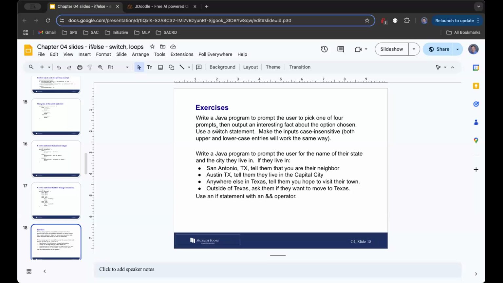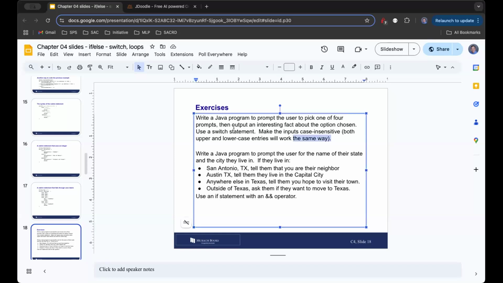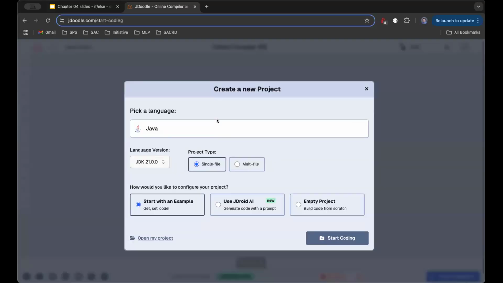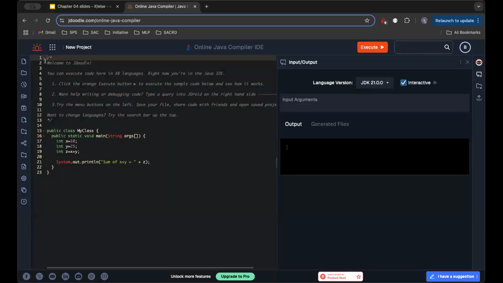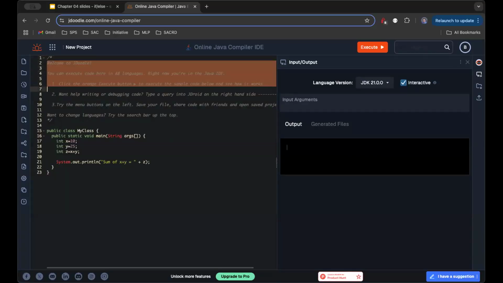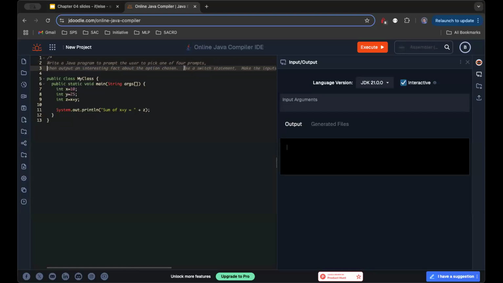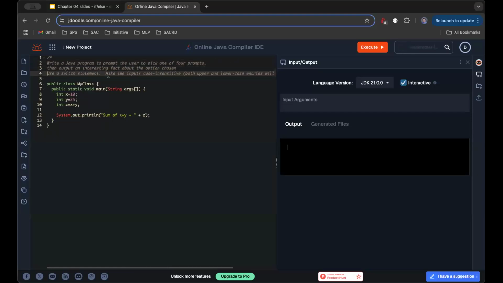Okay, so we're going to do this in JDoodle. I'm just going to copy this so that we'll put that in a comment in our JDoodle just so that we can remember what we're trying to do. I'm going to start with an example just to get my boilerplate done. And then instead of deleting my example, I'm just going to paste in the prompt just so that we can see that.